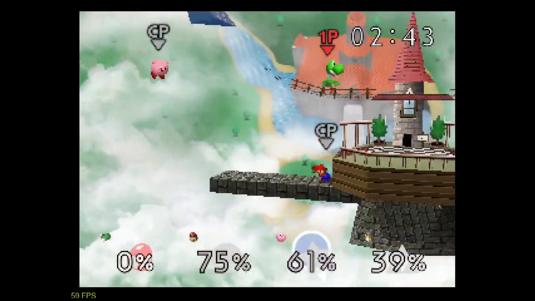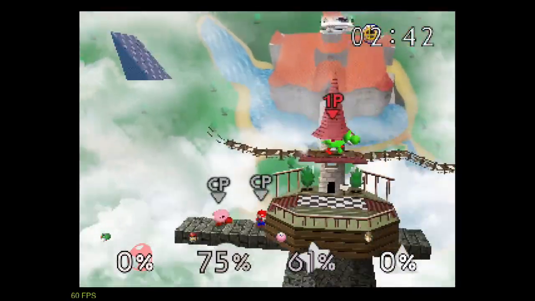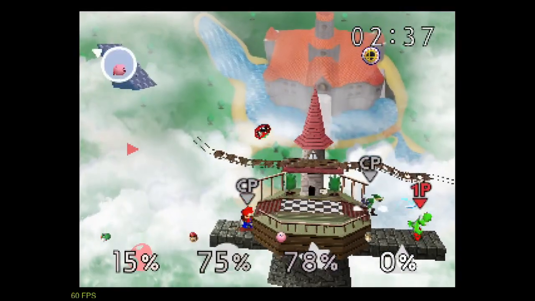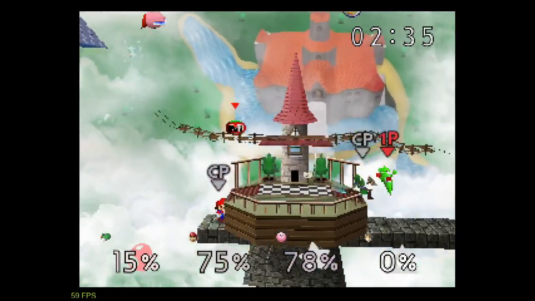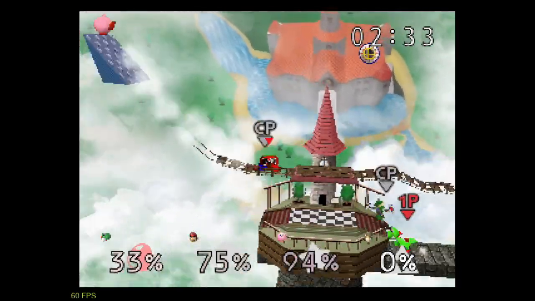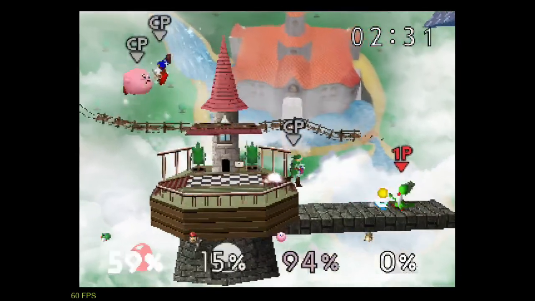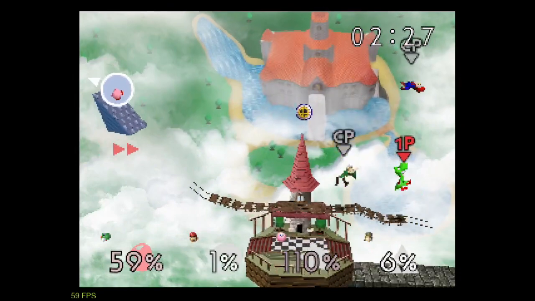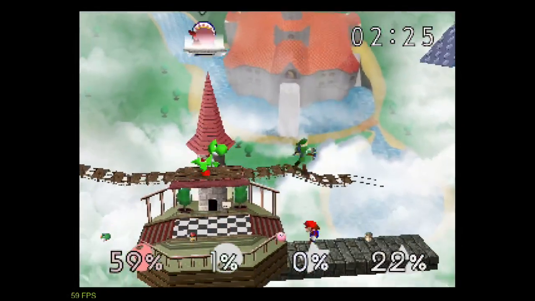4 players, it's not bad. Actually, I don't really see too much of a difference between 3 and 4. Pretty much the same kind of speed. 1v1 is really good though. Okay, all right. So you've kind of seen that.